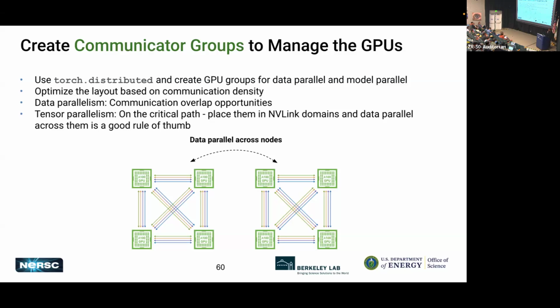Very important, and that relates to one of the questions, you want to optimize your layout based on the communication density. So once again, for data parallelism, there's a lot of overlap opportunities for communication, so you're not really that dependent on the bandwidth. So you want to make sure your data parallel goes across the slowest bandwidth, which means you want to put data parallel groups across multiple nodes, which have slower bandwidths. In systems like Perlmutter, you have NVLink between GPUs, which is much faster bandwidth using the NVLink technology from NVIDIA. Other machines have other kinds of technologies for the same thing.